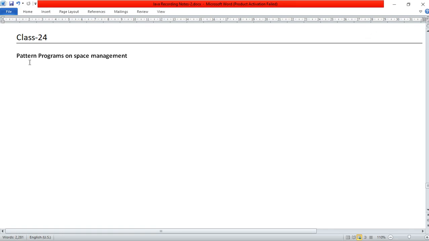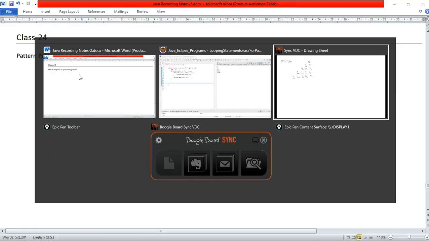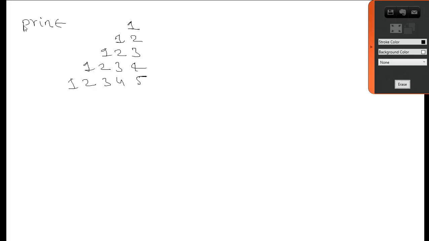So in this video we are going to understand pattern programs with space management. Let us consider one pattern: print 1, 1 2, 1 2 3, 1 2 3 4, 1 2 3 4 5. If you observe carefully, there are some spaces before this pattern.